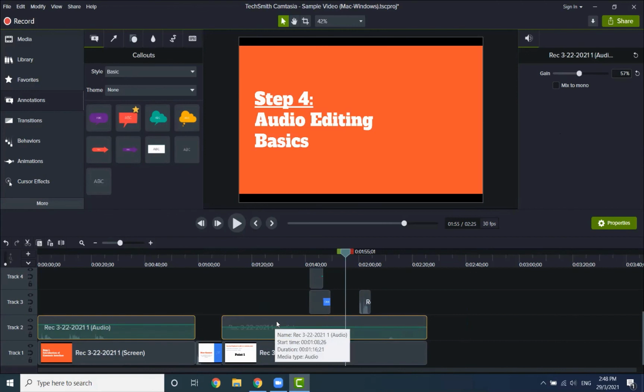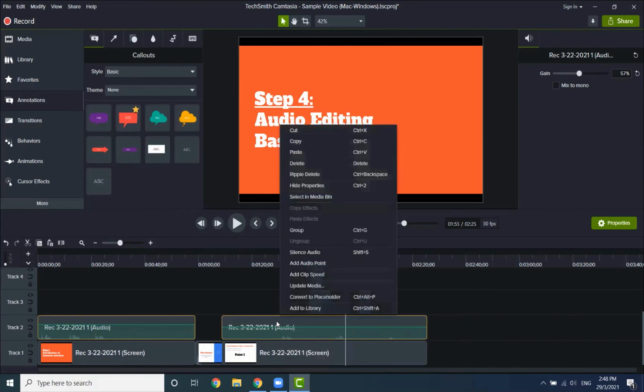Another way to edit the volume is to right click it. When you right click it, you can adjust the volume, add audio points, or also silence the audio.